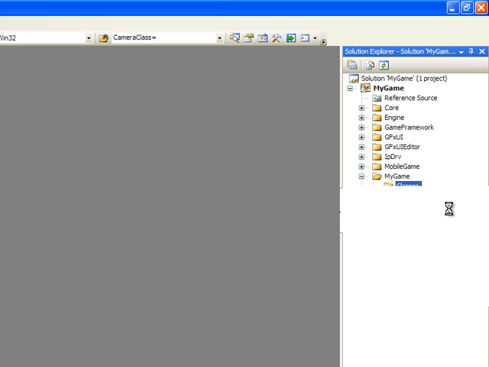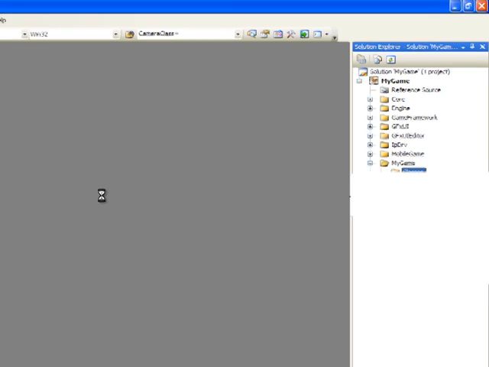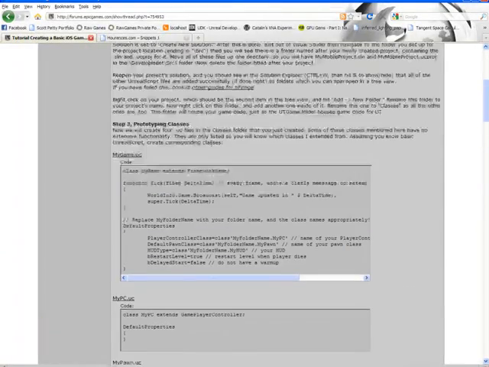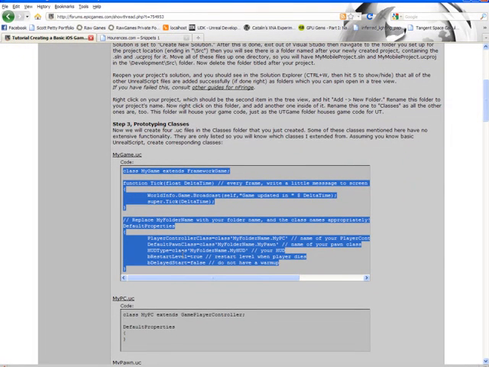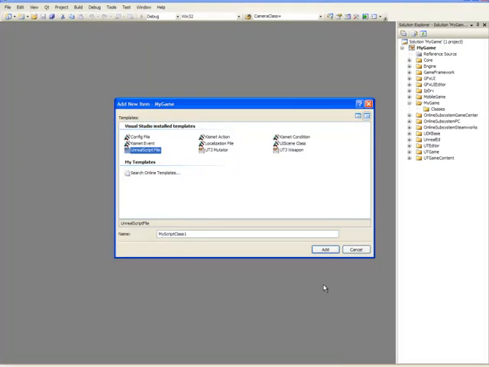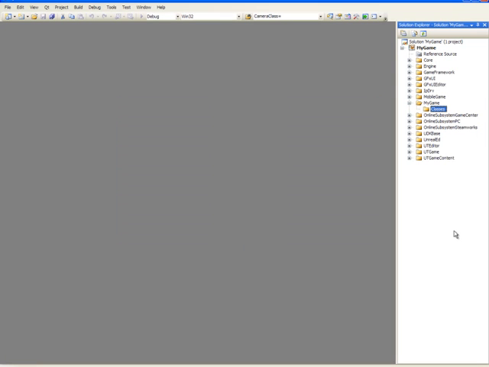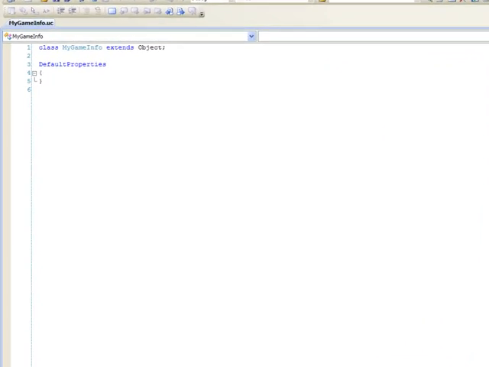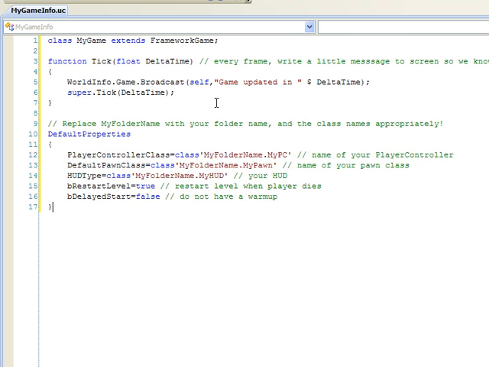Add new item. Right here, I have just handy the classes that we're going to extend from. I'm just going to paste these in here. You can go back and look through them. So I'm going to name this one mygameinfo.uc, because for consistency reasons, you do not want to name any classes the same as the folder. So I'm going to change the name of this.